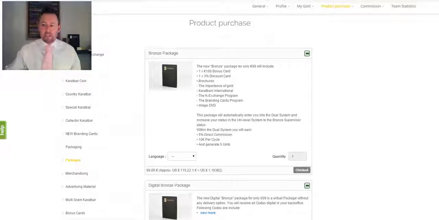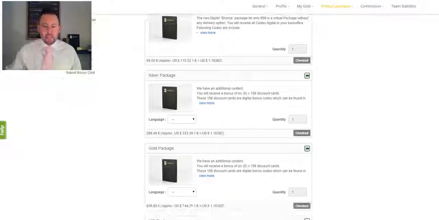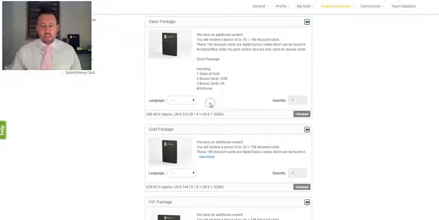Now, the next package up is the silver package. Inside the silver package here, you can see that there's more codes. There's 3 of the €100 codes, 3 of the 3% codes. You also get 1 gram of gold in the silver package, so if you can't start at the silver package, I do recommend that. You can choose your language then.